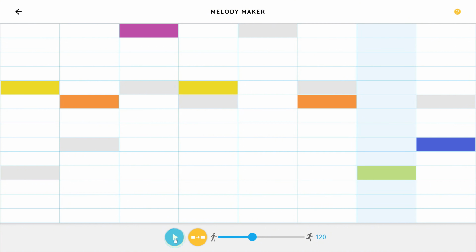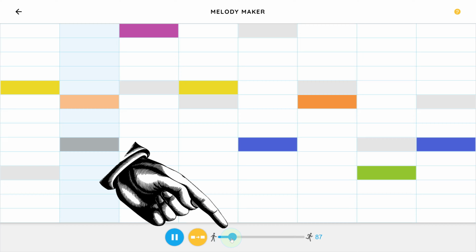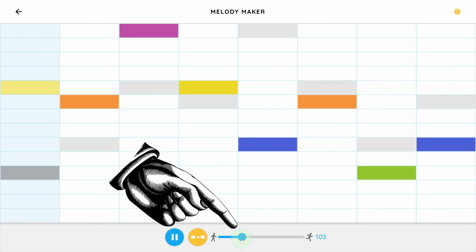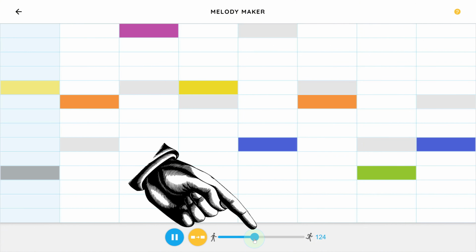Don't hesitate to experiment until you find the sounds that please your ear. If you want to change the tempo, or speed, of your melody, you can slide the runner icon at the bottom to the left or right. See, when we lower the tempo, it gets a slower, more emotional vibe. And when we speed it up, it turns into a more energetic and cheerful melody. The same notes can create completely different feelings at different tempos.